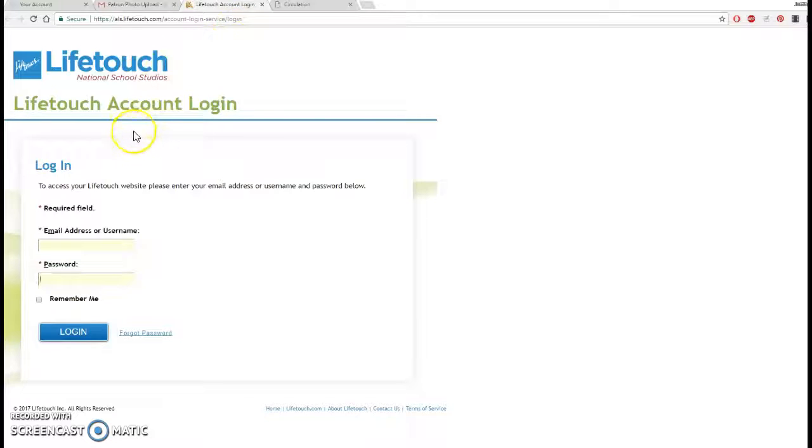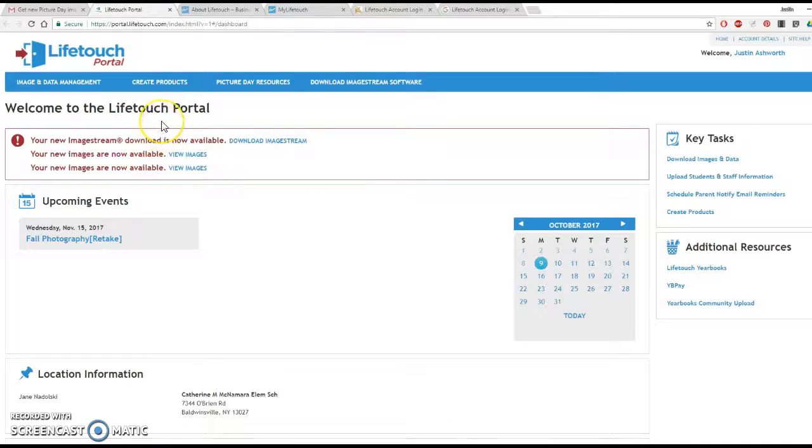So the first thing you're going to have to do is get an account, and once you have the account, you have to use it to log in. So I'm going to use my credentials to log in, which is my school email address. I was able to set my own password. And once you're logged in, your account dashboard looks like this.